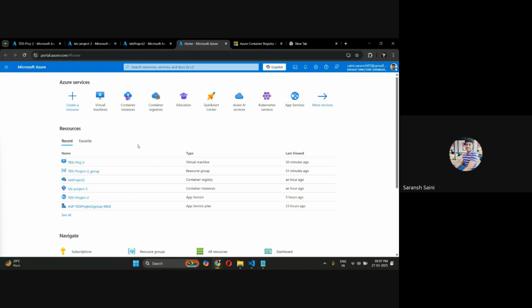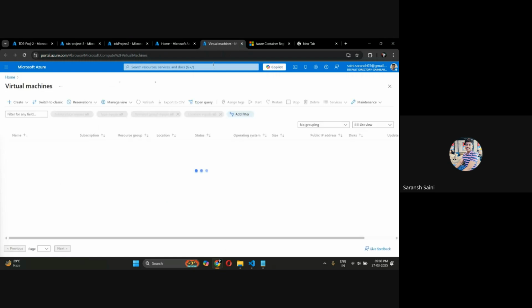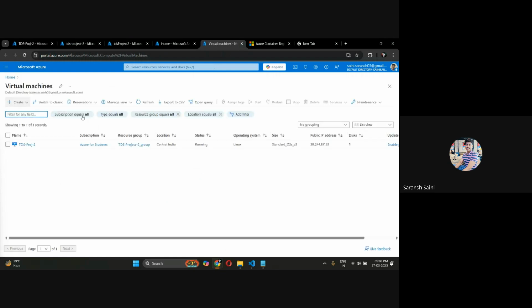So when I was testing what I could use to deploy my application, I created multiple different kinds of things. What worked finally was a virtual machine. So you simply have to go over here and click on virtual machine. You have to click on create Azure virtual machine.